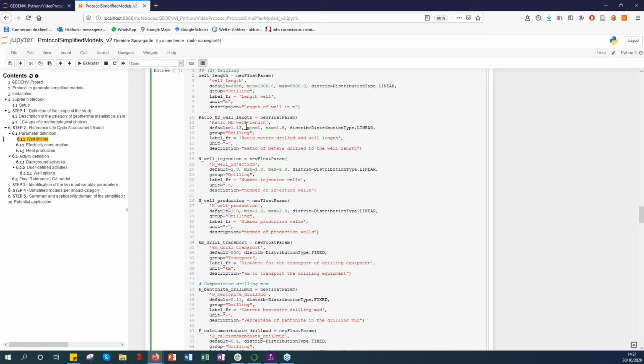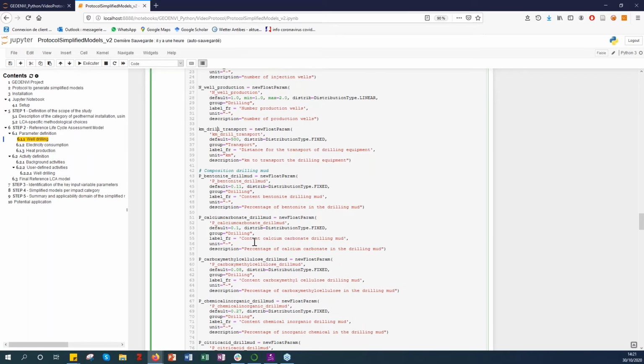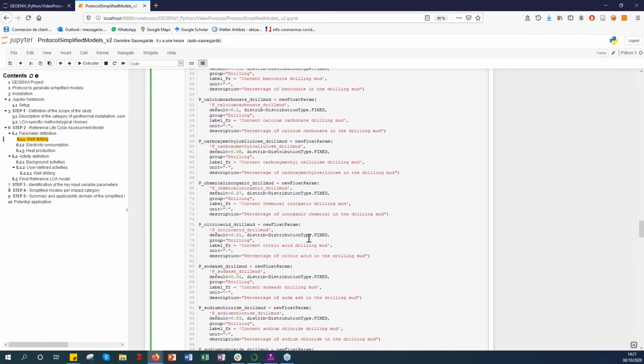So we will just model one well drilling and multiply it by the number of injection and production wells. Here you can see that the distance for the transport of the drilling equipment was set as a fixed parameter, because it's known that this distance does not vary that much and does not affect the environmental impact that much. So that's a decision that needs to be made. The same goes for all the parameters describing the drilling method; they were all set to be fixed parameters.